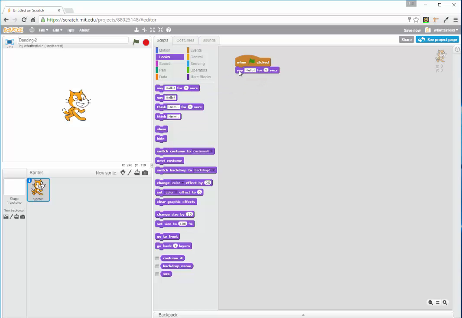So let's go ahead and add this to our stack. And we're going to change the duration here to 1 second. So we're going to say, watch me dance. I'm going to just double click on hello. And we can actually test this out right now. I'm going to go ahead and click the green flag, green for go, and it says watch me dance. All right, let's keep going.